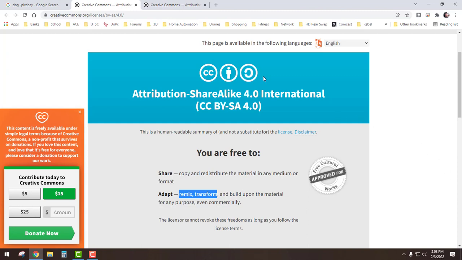But what has to happen is when I redistribute it, because it says share alike, the license has to be Creative Commons Attribution Share Alike. I cannot change the license, even though I changed the picture. See that? That's what share alike means. A lot of students get that confused. It doesn't mean that you can't remix or edit the photo. It means that when you redistribute it, the license has to be the same. Okay, does that make sense?